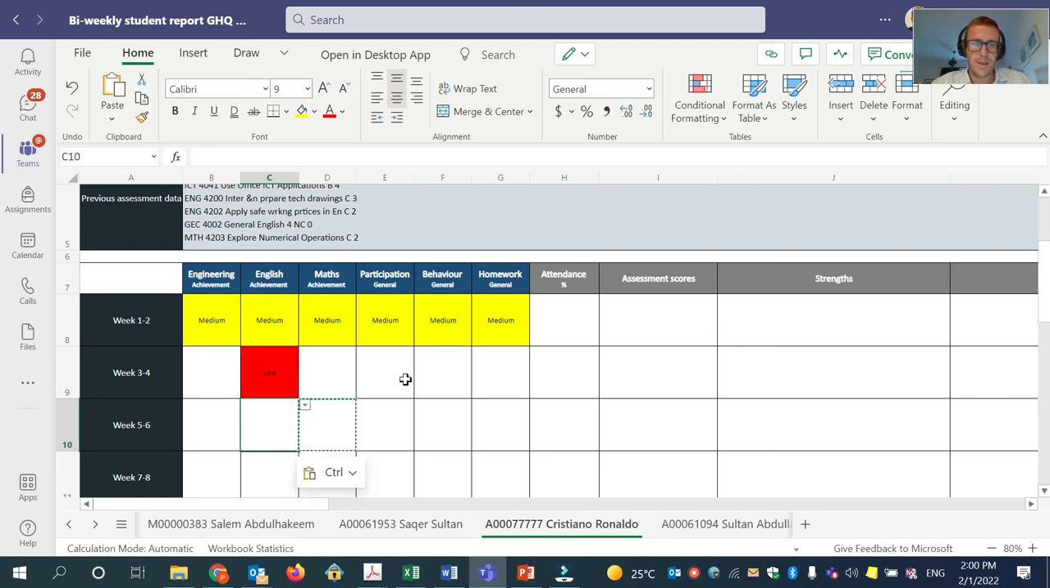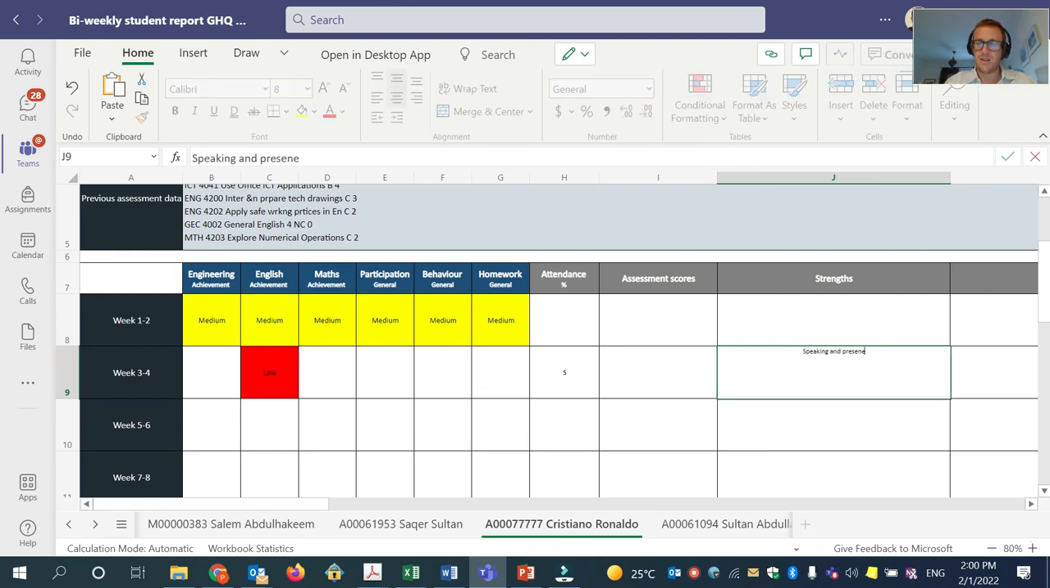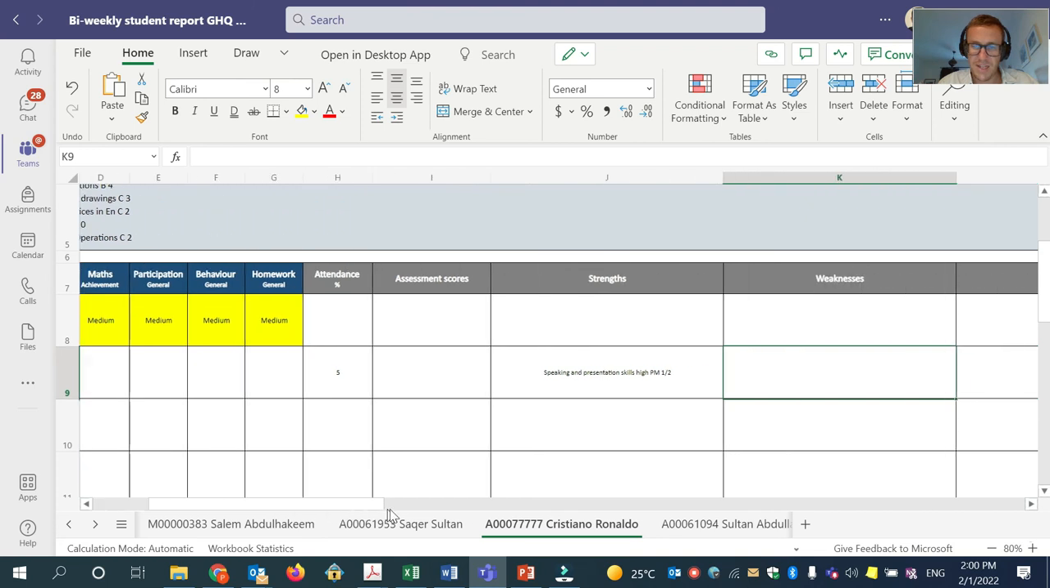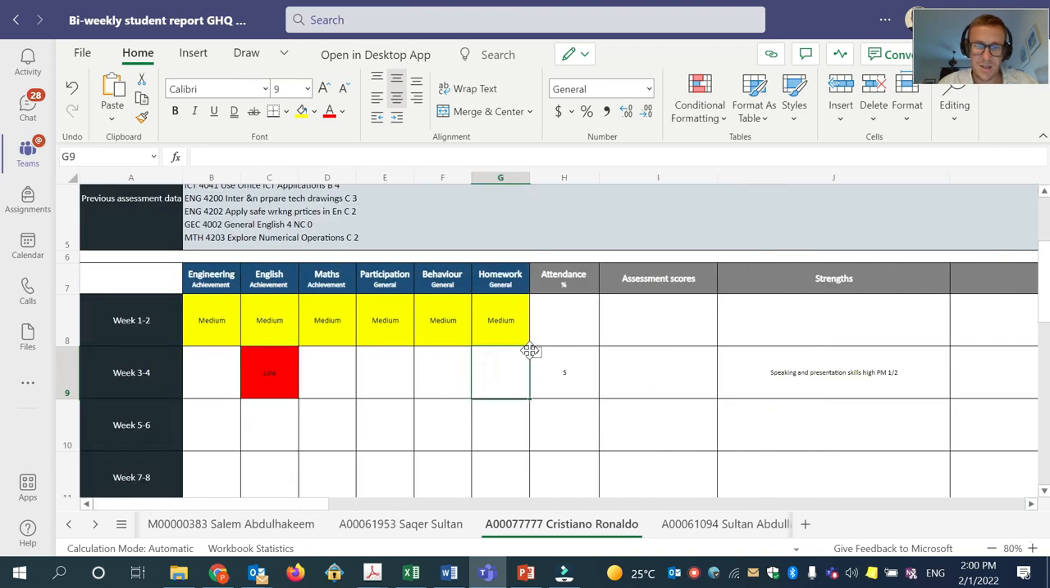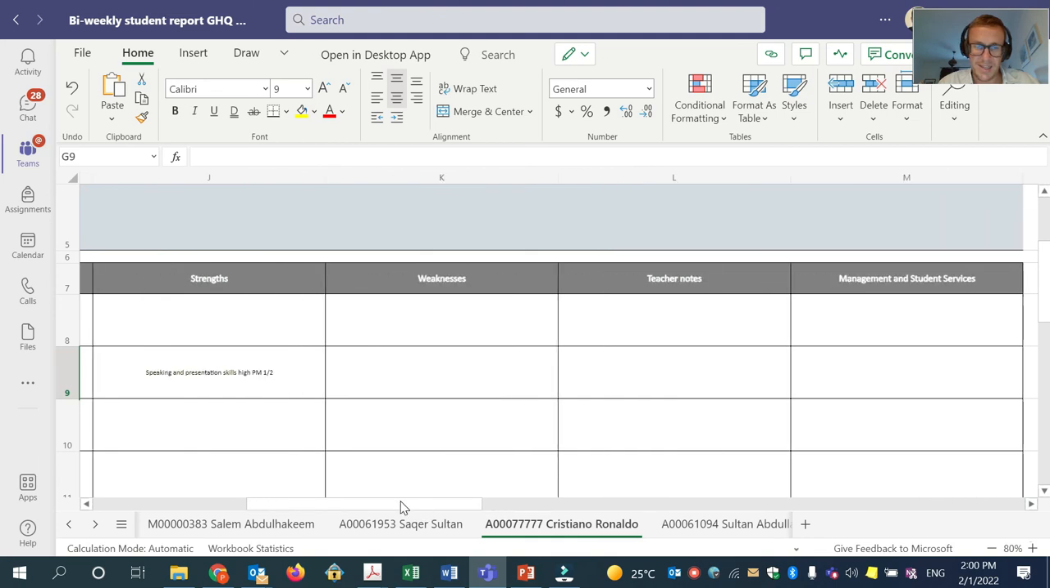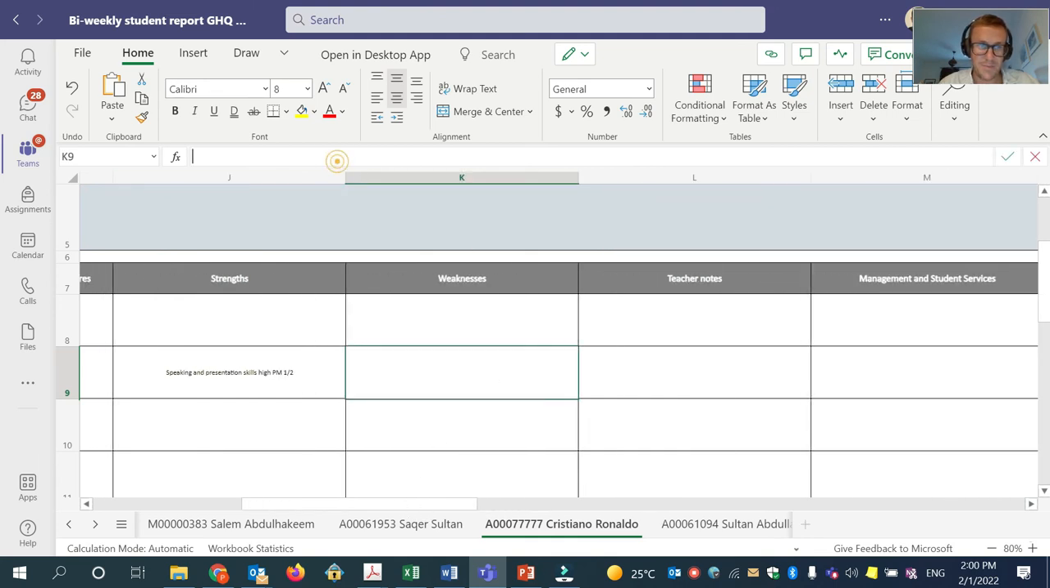Okay, his attendance at the moment, I've got it from student services, is 5%. He hasn't done any assessments, so I'm going to leave that for now. Strengths, I'm going to say speaking and presentation skills high. Remember to add an initial and the date. For the next column, I need to add the weaknesses. So what's causing the weakness? Well, the weakness is that he does no writing. No writing submitted, low effort in class.